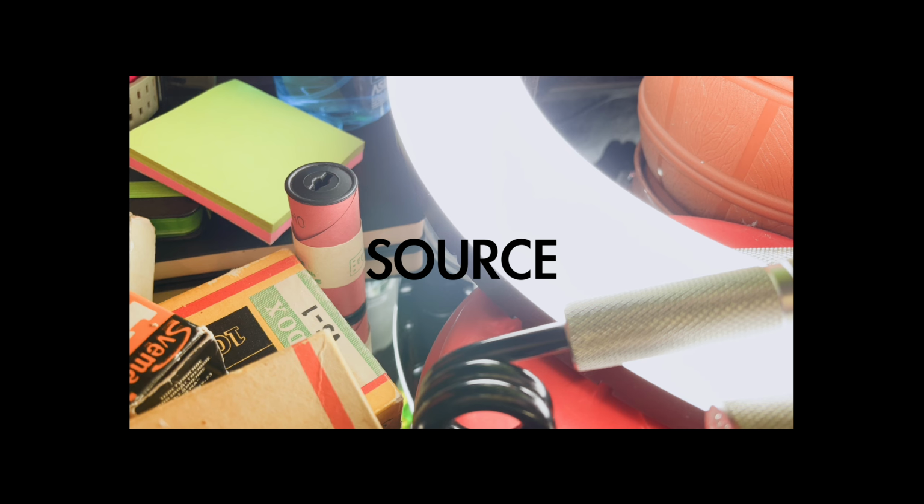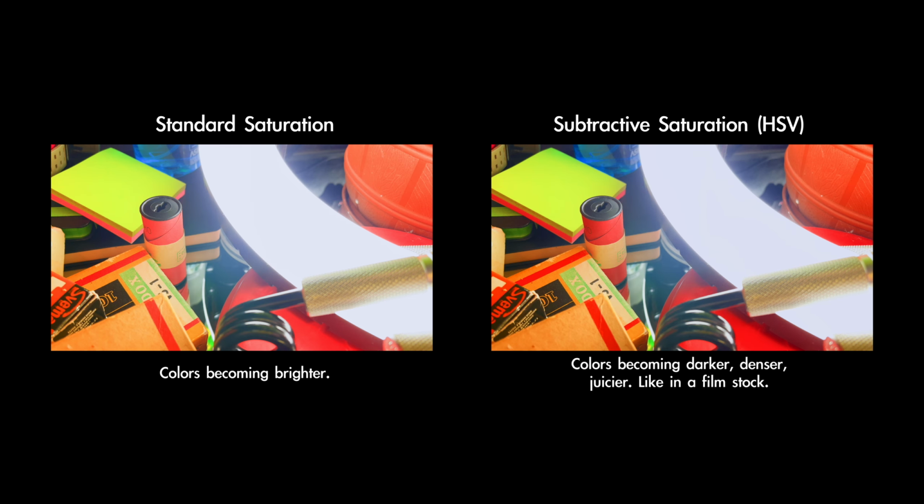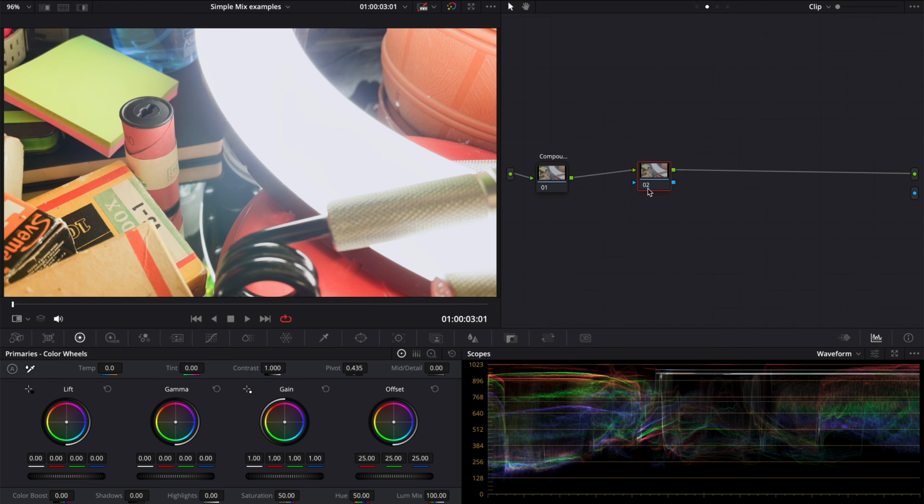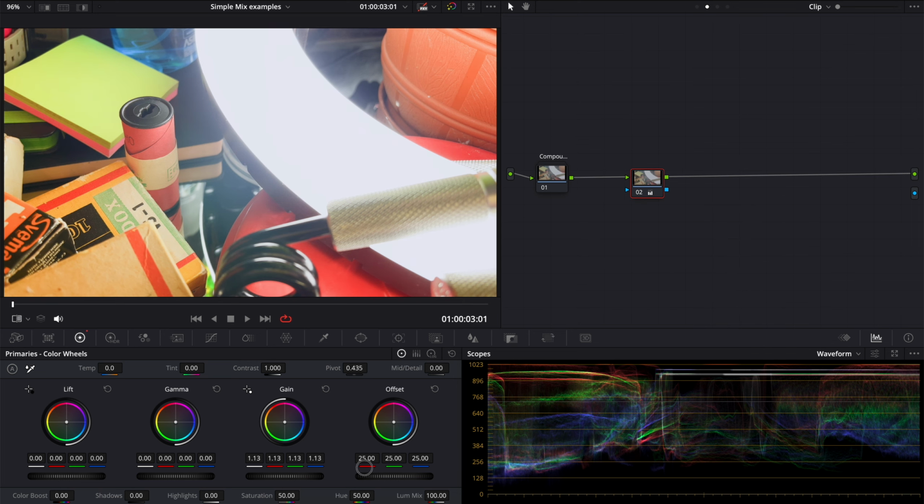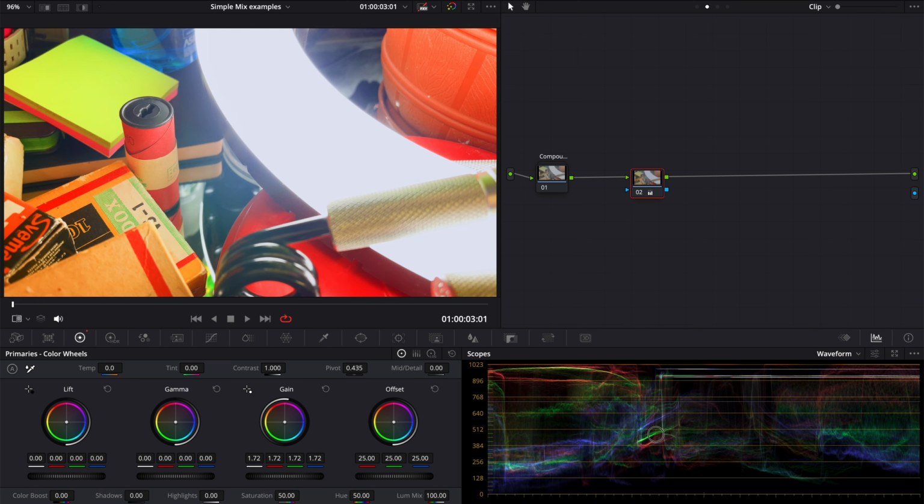For beautiful film-like saturation, don't use the standard saturation adjustment. Instead, follow the same steps as before, but disable channels 1 and 3, keeping only channel 2 active for saturation in the HSV color space. Now you can adjust subtractive saturation using the gain wheel.